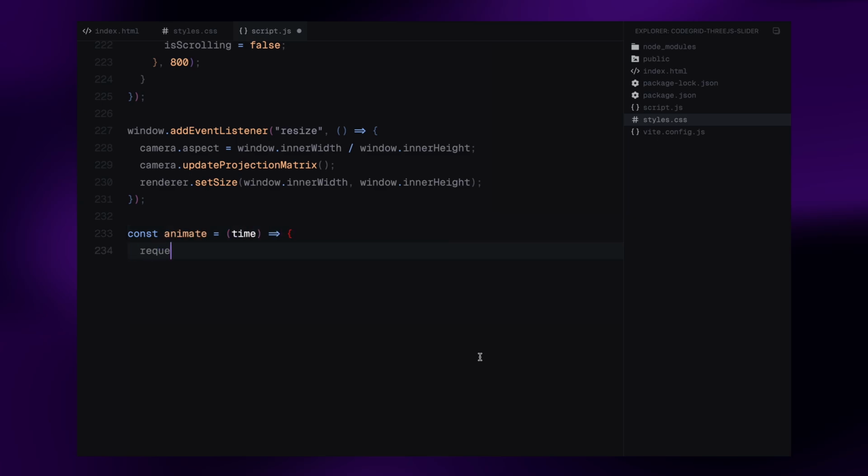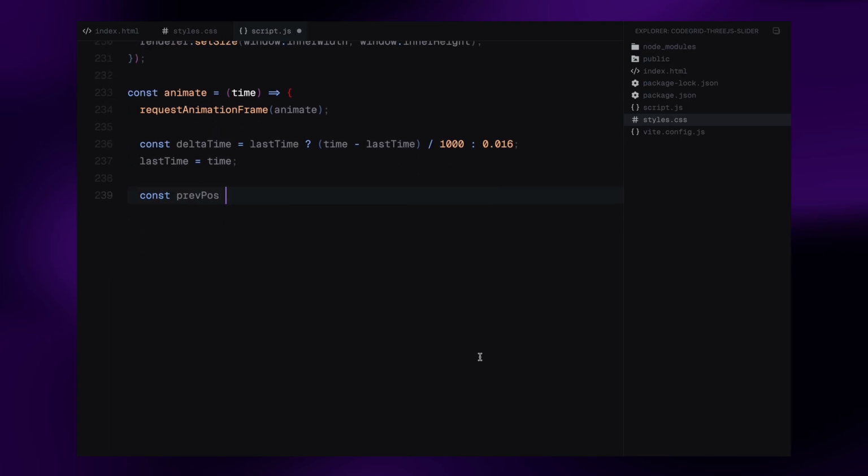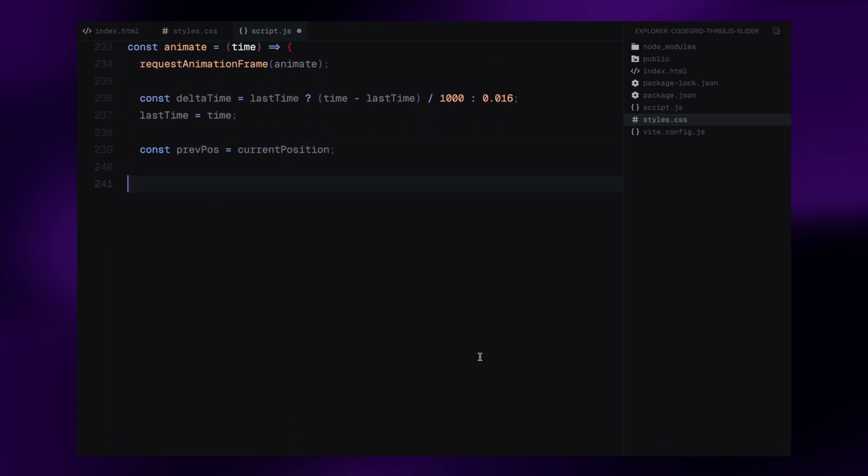Alright, now we are into the animation loop, and this is where everything comes to life. We define an animate function and call requestAnimationFrame to make it run on every frame. This keeps the loop synced with the browser's refresh rate for smooth, efficient updates. At the start of each frame, we calculate the time difference since the last frame. This delta time helps us keep our movement and velocity calculations frame rate independent, so the animation remains consistent across devices. Next, we store the current position before any updates.